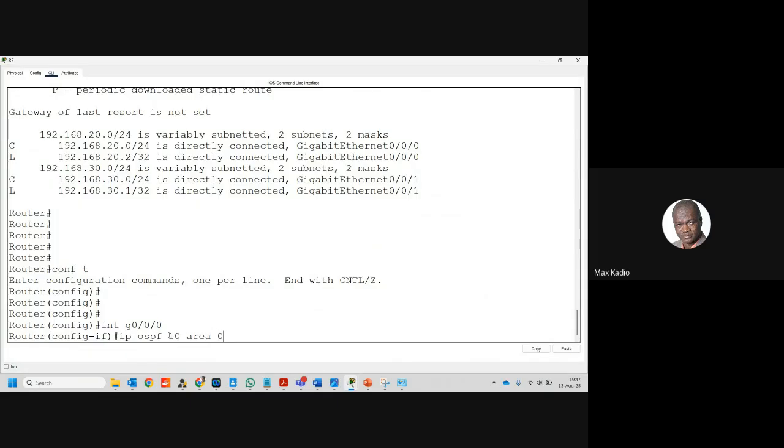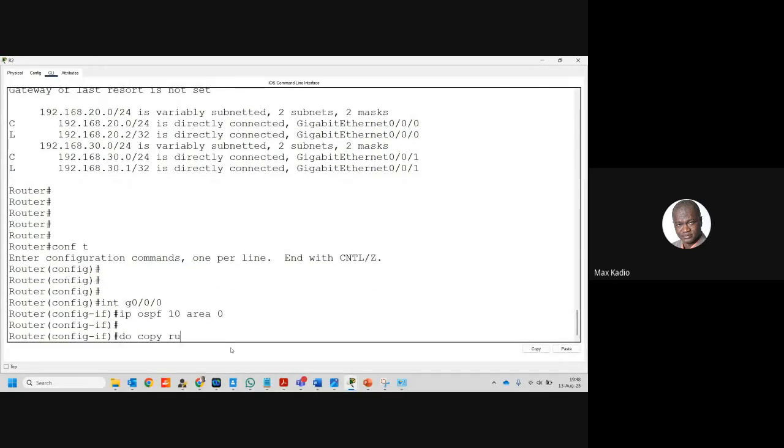Area 0. When you work with OSPF, it's like we work in one country, and that country is called area 0. So if you check chapter 1, we did explain them. Remember, it's the same training from America, Canada, anyone in this world, it's the same training. So it must be up to date. Okay, so we have here area 0. Save, do copy run start.